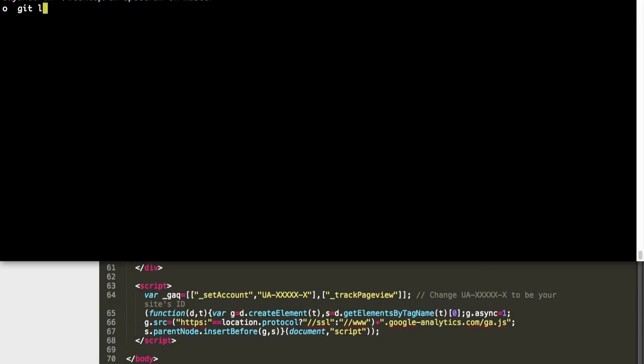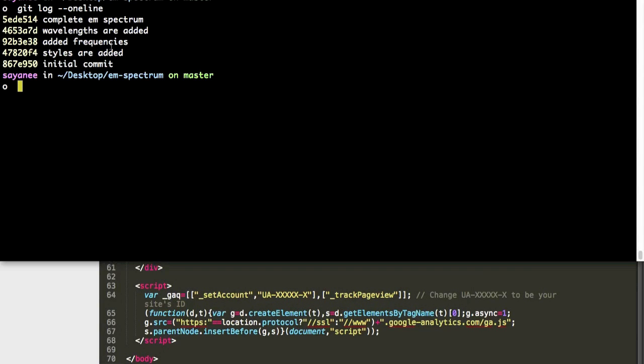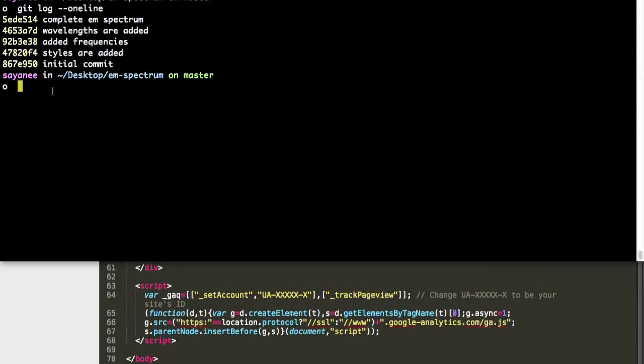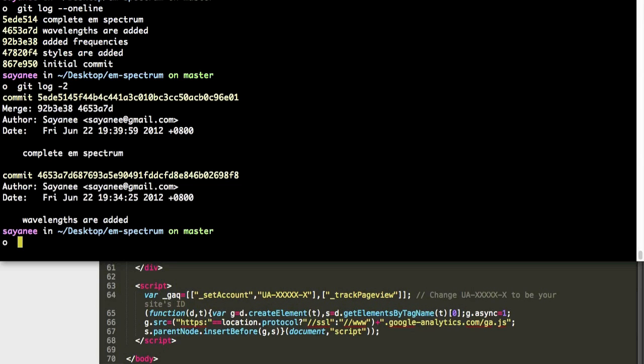And let us do a git log, and I'll do a one line. Now we will see all these committed logs that were done. Now let's get into git log a little bit. If you want to see the log for only the past two, what you can do is git log and then dash 2, the number, and it will show you only the past two logs.